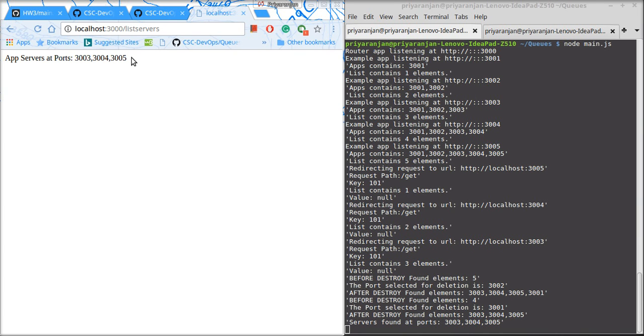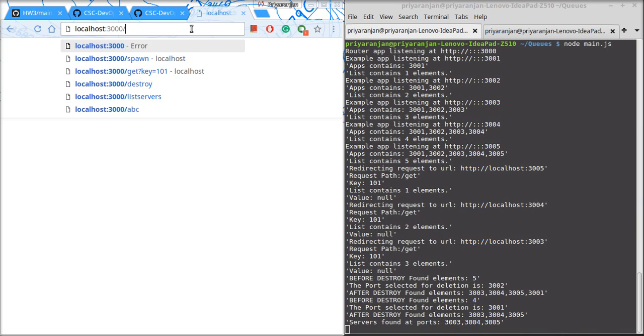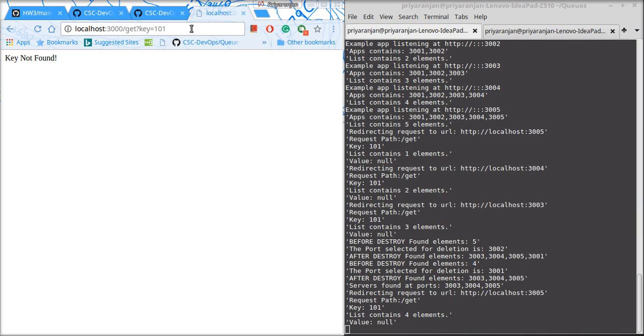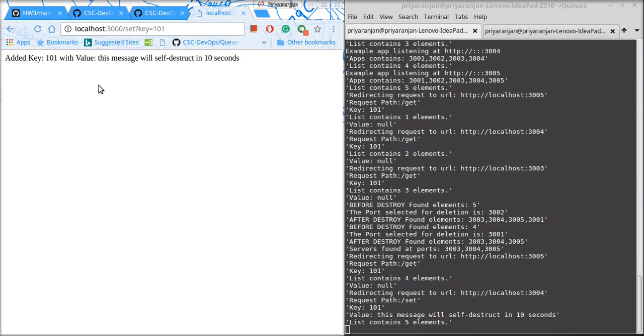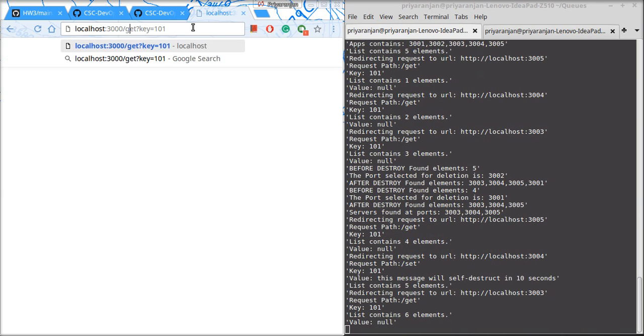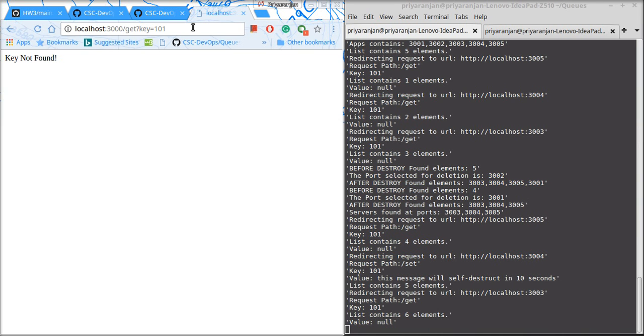Now let's move on to the application server, where we do all the data storing and retrieval from Redis. First we have get. Get is used to find the value for a key, but since this key is now not stored in Redis, we are getting an error. So if we set this value, we can see that the key 101 is set with a value. Since this is an expiring cache, if we now call get again, we can see that the value expires.